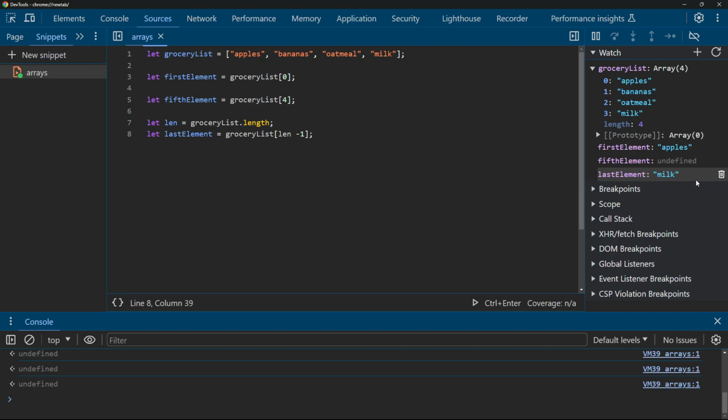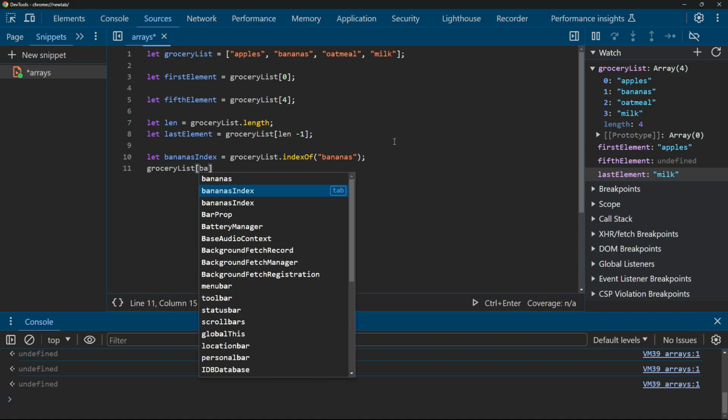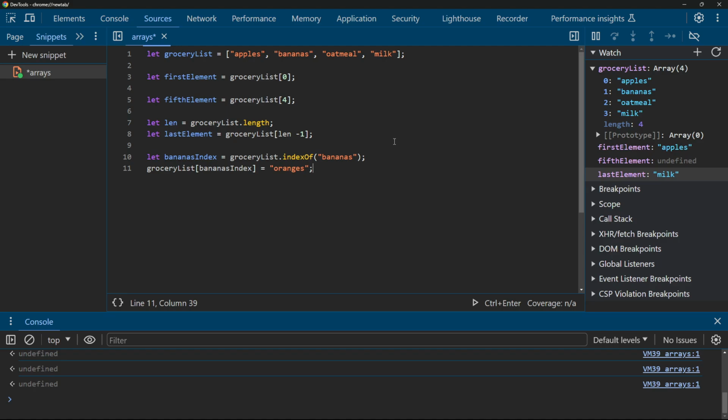We just realized that we made a mistake. Instead of bananas, we wanted to buy oranges. Do not worry, we can modify elements by using indexes like this. So let's make sure we know the index of bananas first. So let bananaIndex = groceryList.indexOf("bananas"). And then groceryList[bananaIndex] = "oranges". We switched bananas to oranges here. And now we can check that our array now has oranges instead of bananas in the second position.